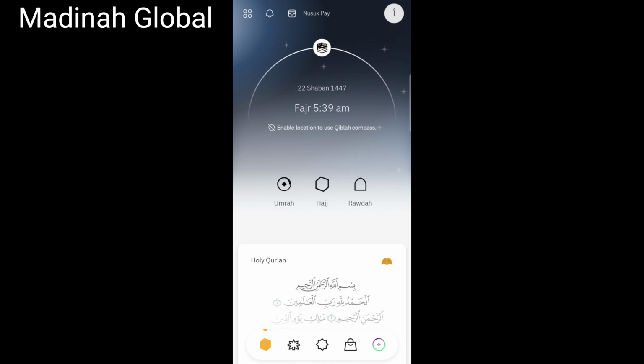Assalamu alaikum. There's been an update to the Nusuk application, and I'm going to show you how to book a slot, an appointment for the Rawdah.